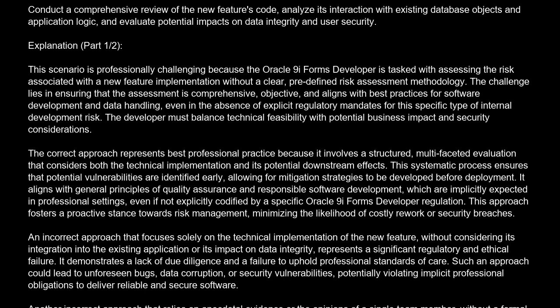Explanation. This scenario is professionally challenging because the Oracle9i Forms developer is tasked with assessing the risk associated with a new feature implementation without a clear, predefined risk assessment methodology. The challenge lies in ensuring that the assessment is comprehensive, objective, and aligns with best practices for software development and data handling, even in the absence of explicit regulatory mandates for this specific type of internal development risk. The developer must balance technical feasibility with potential business impact and security considerations.